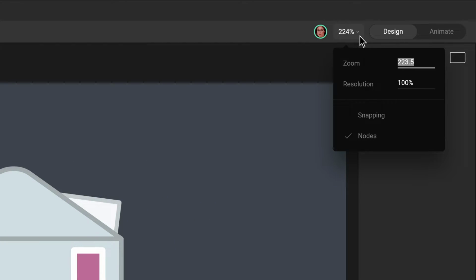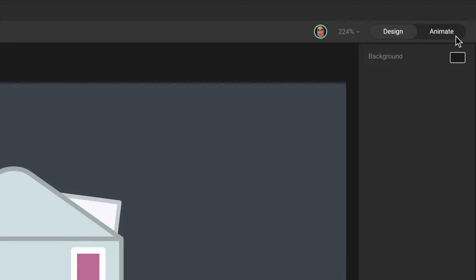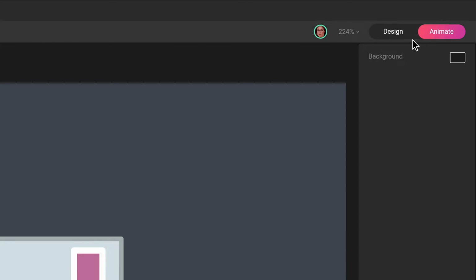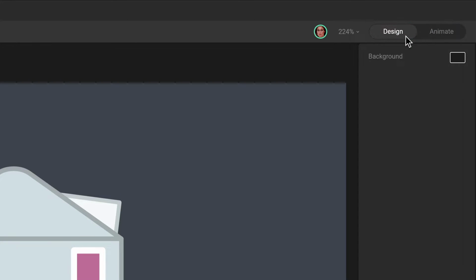Finally, on the right side of the toolbar, you'll find the Mode toggle, which, as the name implies, switches the editor between design and animate modes. This can also be accomplished by using the Tab key.